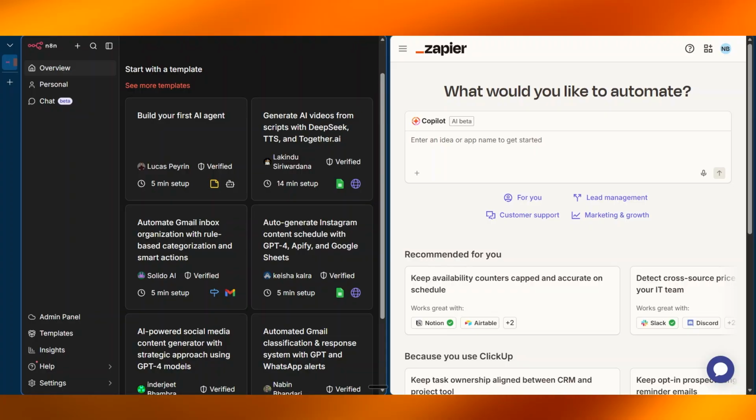In this guide, we'll walk through what n8n and Zapier actually do, differences in pricing, capabilities, and customization, real-world examples, and when you should switch and when you shouldn't. Now, briefly, let's go over what Zapier and n8n are. Both tools help you automate workflows between apps without writing code.